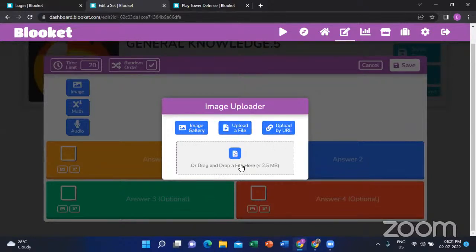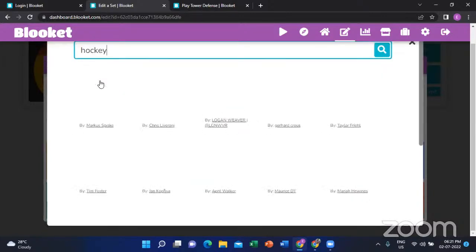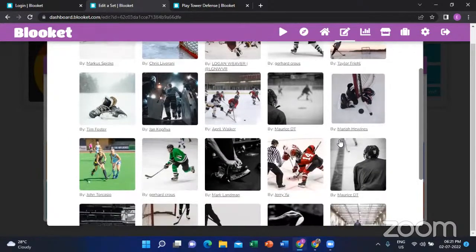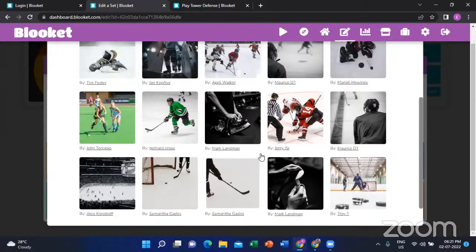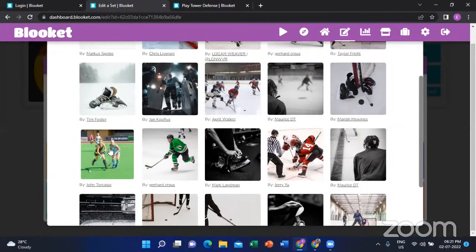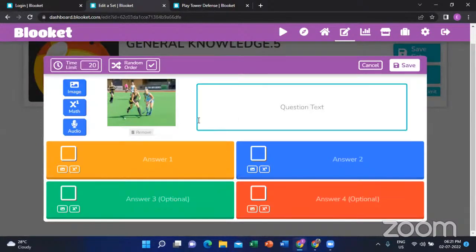Make sure that your file is not greater than 2.5 MB. So check the image gallery. You can click here and search for anything, whatever picture you want to give. Just type that and press enter. That image will show. See, so many images. If you want to see more images, then you can click here, show more. I don't want that. I will go through this image. Just click on this image. A single click, and the image will be imported.